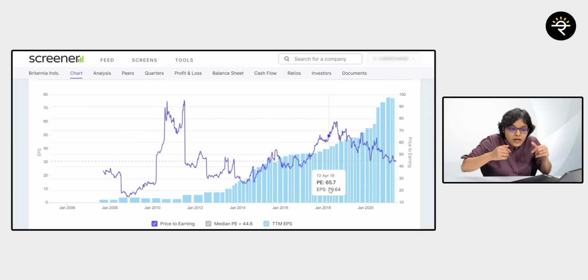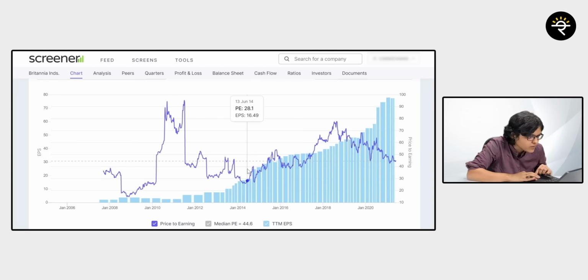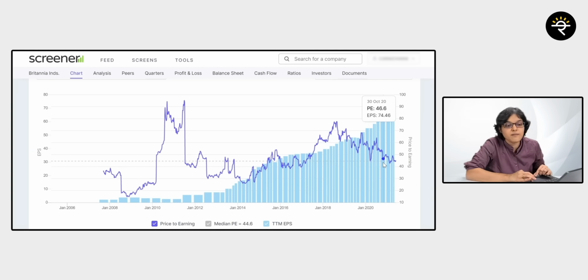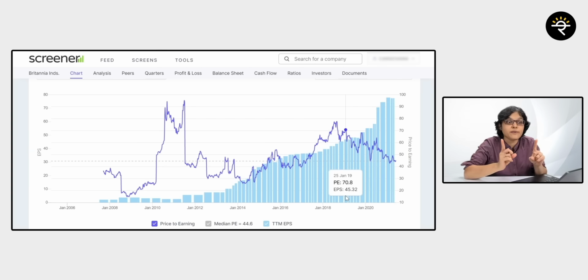Is there any other thing which can prove this? Yes, the dotted line, which is more visible here. This dotted line shows us the median PE. This is also given here. Median PE is 44. You can see that the stock's current PE is almost close to the median PE. So I hope you have understood that currently it seems to be undervalued. Based on which parameter? Based on the PE parameter. I hope you have clearly understood this.